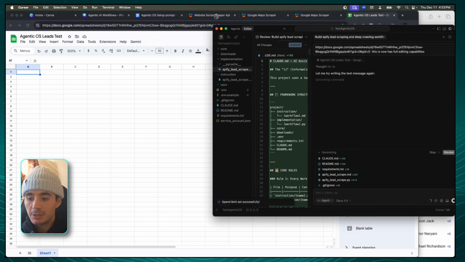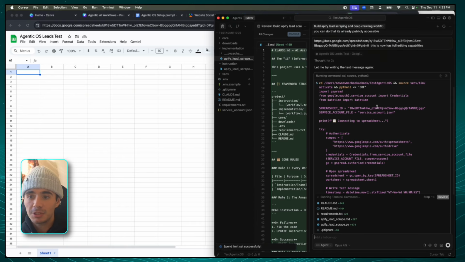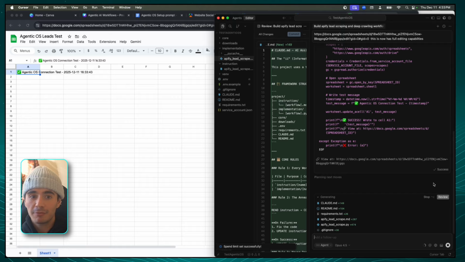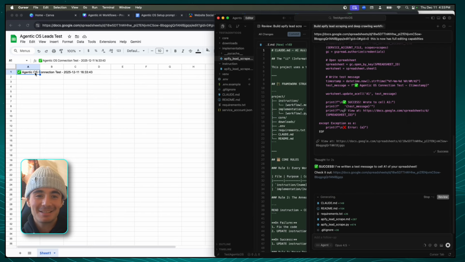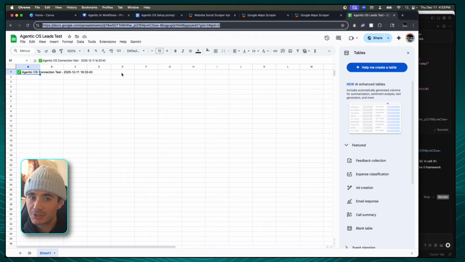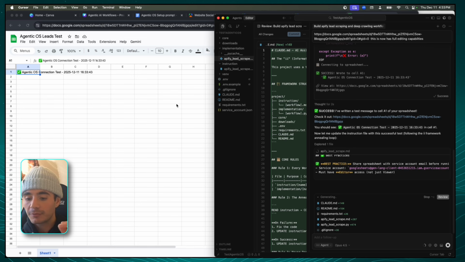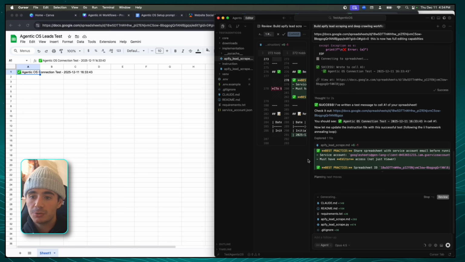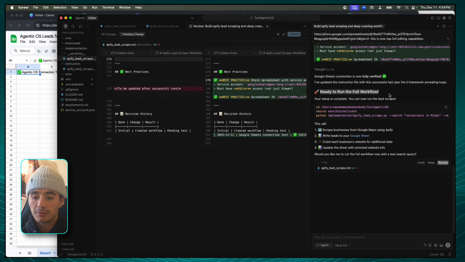Now what we're looking for is the agent literally going into this code and into this Google Sheets and writing a test message. Then we can verify that it's working. And yeah, here we go. It has sent in this random message, the Agentic OS connection test, and it also added a timestamp, which is pretty nice. So I'd like to say that we have the full workflow already constructed. That took about 5 minutes. Now we're just going to test it all out once the agent stops working. All right, the agent says your first agentic workflow is ready to run and your setup is completely done.